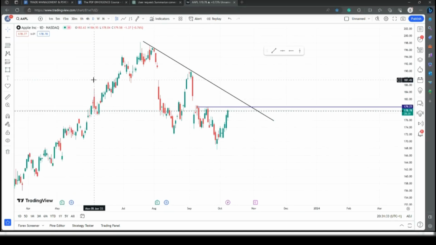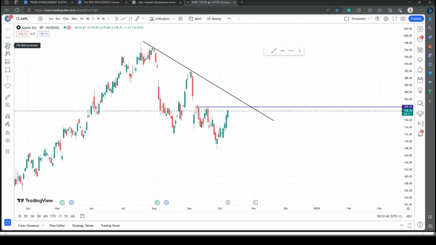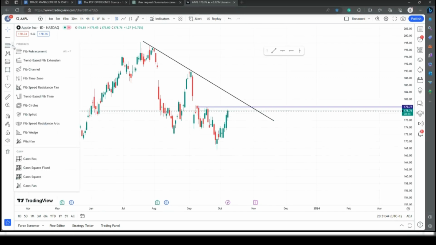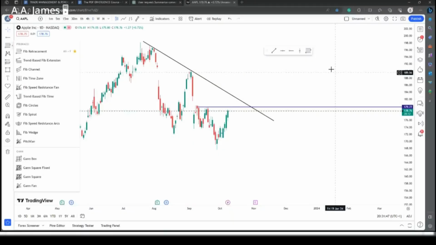Click outside, that's all you need. Then come to the next one. The next one is what? Fibonacci retracement. Click on it, star it. It has been added. That's all. There's a lot that is here, but we don't need it in this strategy.